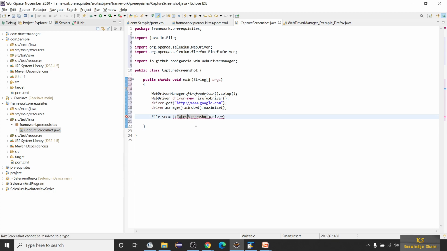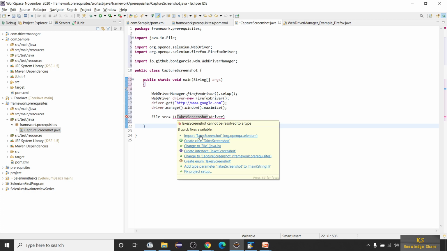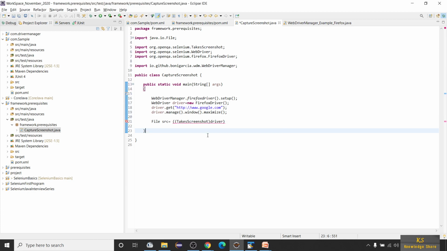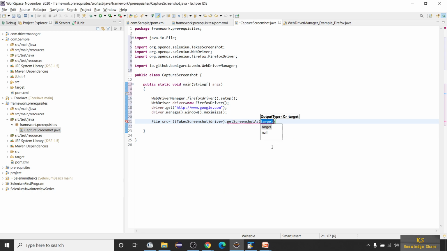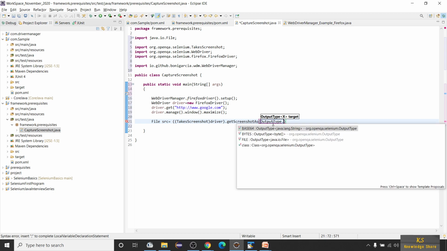Okay, so this is one more: we have to take a screenshot. Now you can see it's displaying the import. As soon as we imported this TakesScreenshot interface, we are seeing getScreenshotAs as a method, right? You can see the syntax of getScreenshotAs, output file target. So simply give getScreenshotAs, OutputType.FILE.